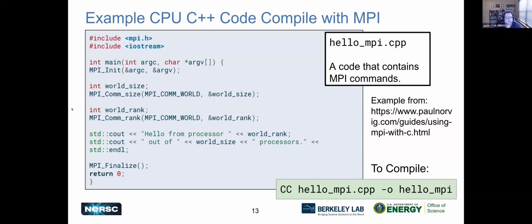This is an example of a C++ code that compiles and uses MPI for communication. And again, we have a very simple compile line down below that uses the capital CC compiler wrapper to do everything rather than g++ or c++.